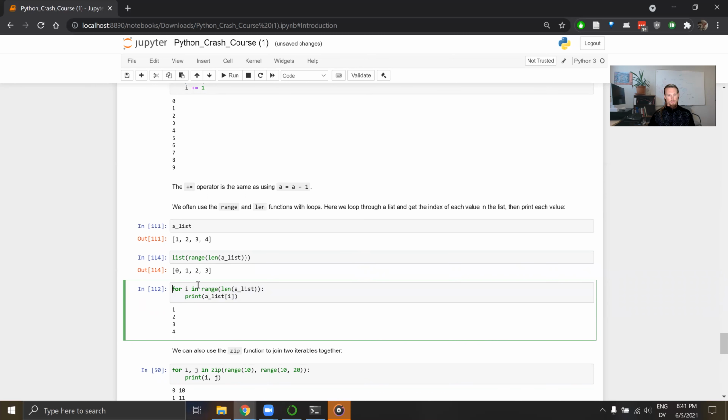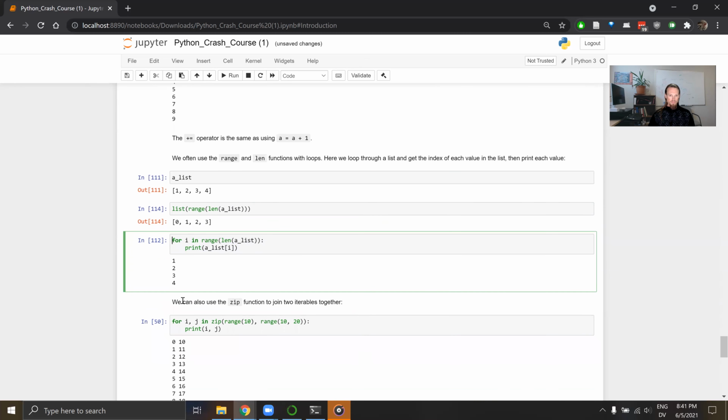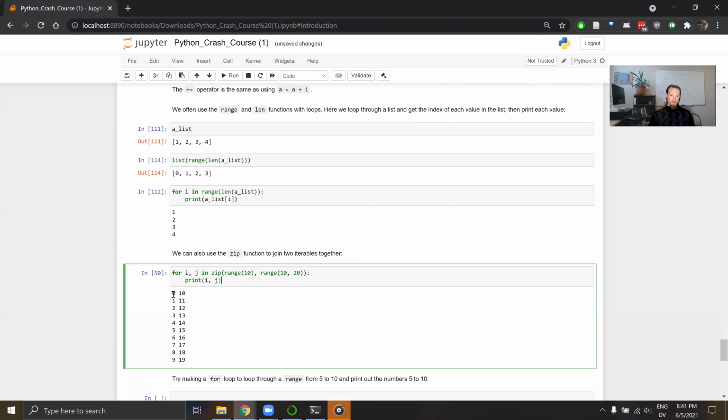So that's another tool for looping. And then lastly, a nice one is the zip function. The zip function can join together 2 iterables. In this case, we're getting a range from 0 up to 10 and from 10 up to 20, and storing those in the variables i and j. And then we're just going to print those 2 out. So that ends up looking like this.